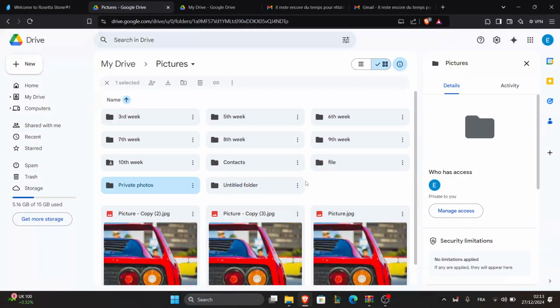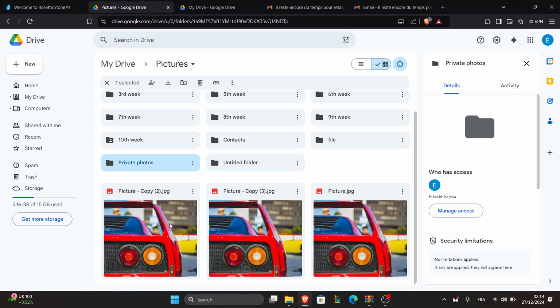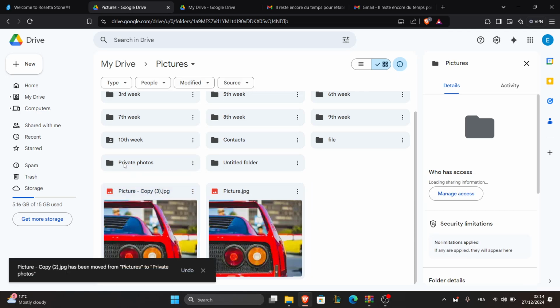Click on create. After that, move the photo you want to hide to this folder right here. I'm gonna move this photo right here.